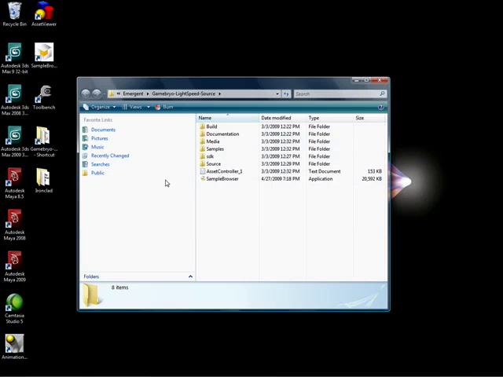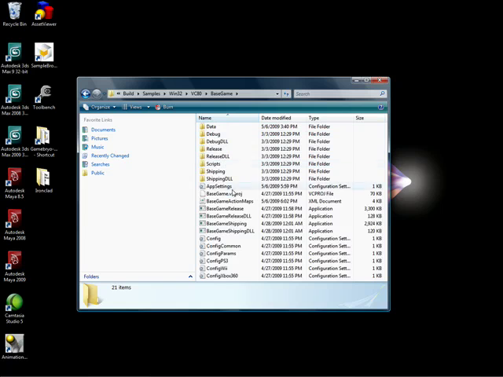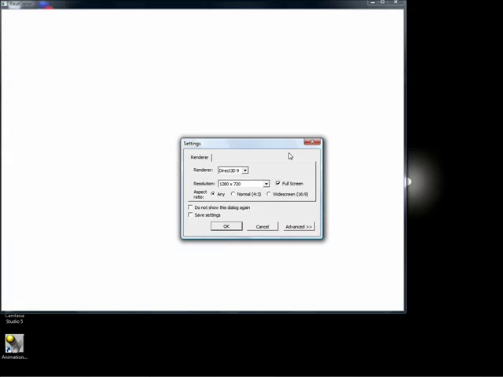To get to it, just open up the root of your Gamebryo Lightspeed installation, and you're going to go into Build, Samples, Win32, VC80, Base Game, and then go and find basegameshipping.exe and double click that. This will give you a few options for what size you want to run it at. Just go ahead and click whatever size, full screen or not, save settings, do not show again. Click OK. This will take just a few seconds to load up here.